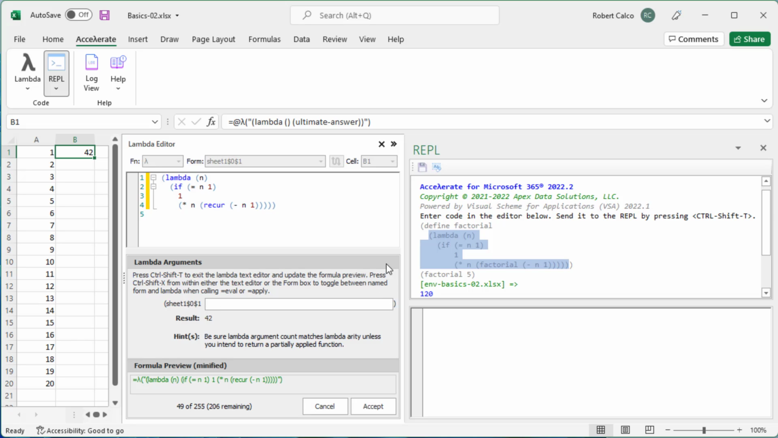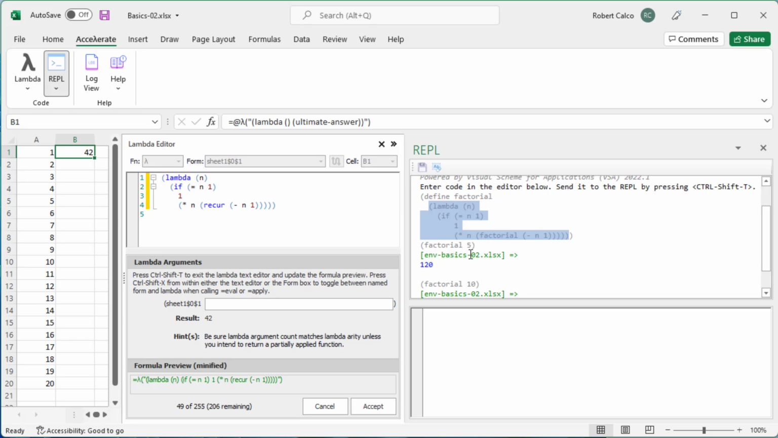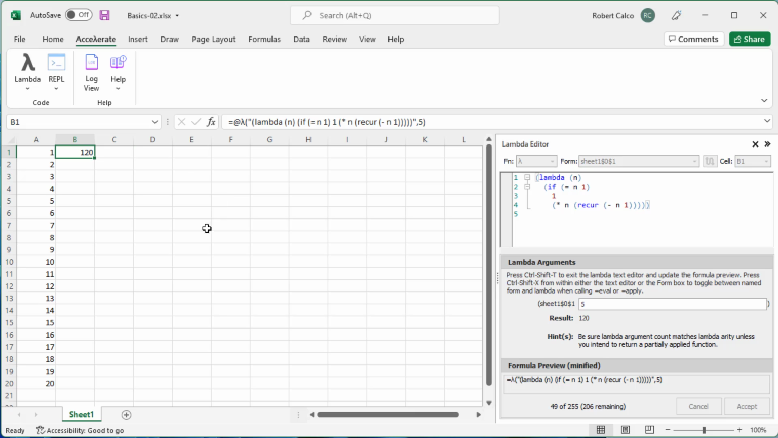We'll test this with one of the values we know works. Let's use 5 for now. You can see it's basically building this expression, which we can now accept. And there's the answer, right? We're hard coding 5. So let's get rid of the REPL here to make some room.